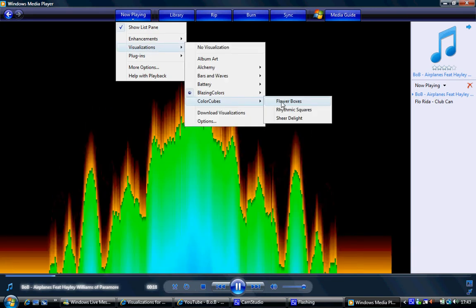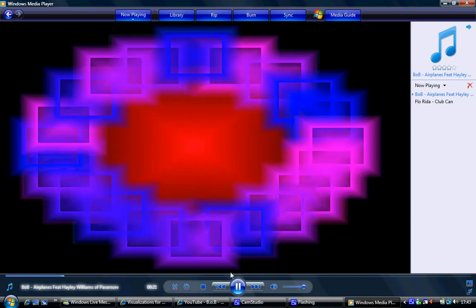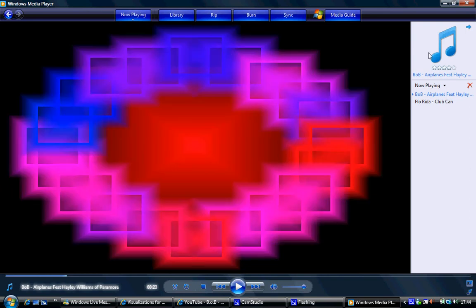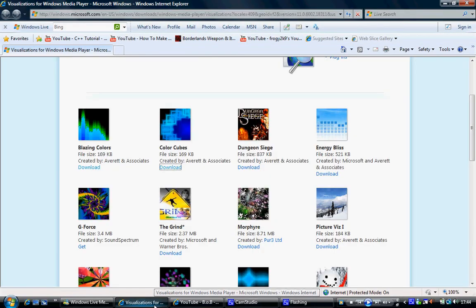What you want to do is go to this website, and it's not that hard to find. You go into the Windows Media Player, go into Now Playing, and it's out here. Well, it's not there anymore, but it's basically custom visualizations, download custom visualizations. I will be putting the link in the description.